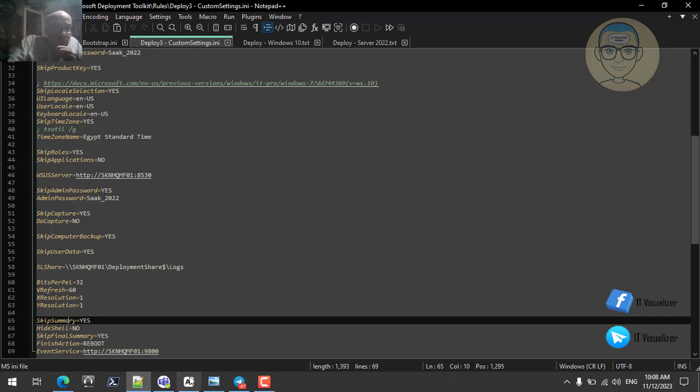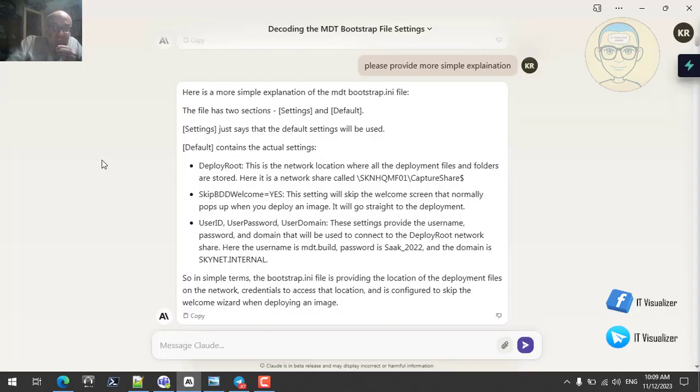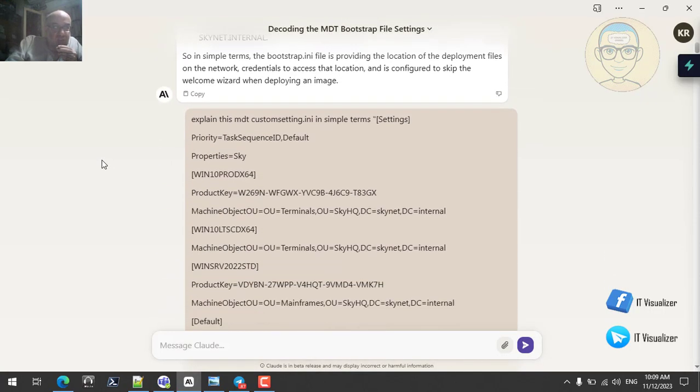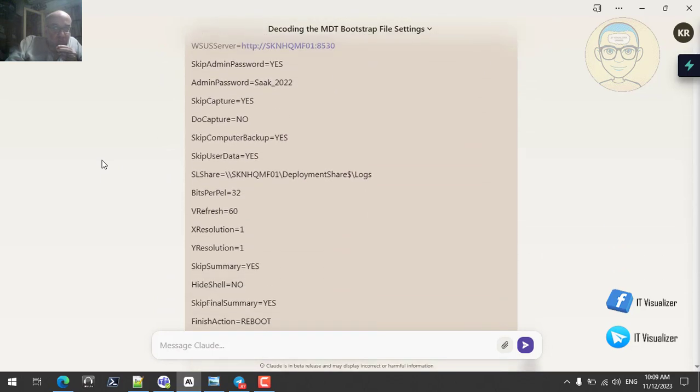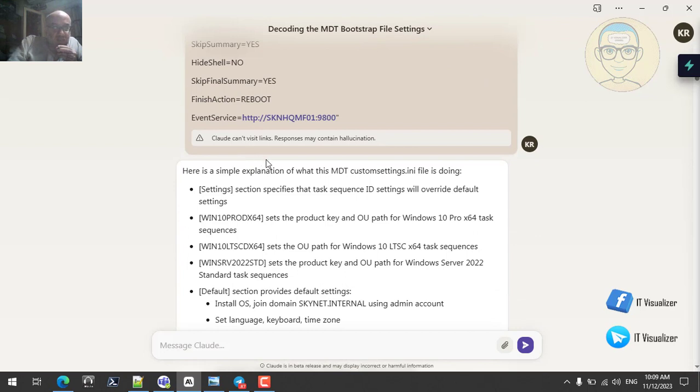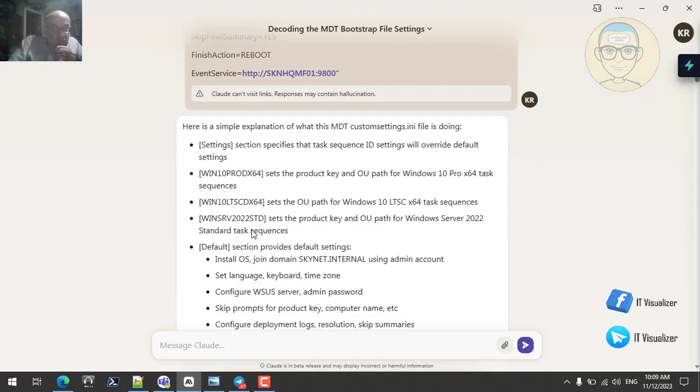If you go to Claude and tell it to explain this process, okay, here I'm telling it to explain this CustomSettings.ini, let's see what is the answer. Here we can see, here is a simple explanation. The Settings section specifies the task sequence ID. Settings will override default settings, because this is the first to be processed, the task sequence ID. This is the first thing. It sets the product key and OU paths for the Windows 10 Pro x64-bit task sequence. Okay, this is basically correct.